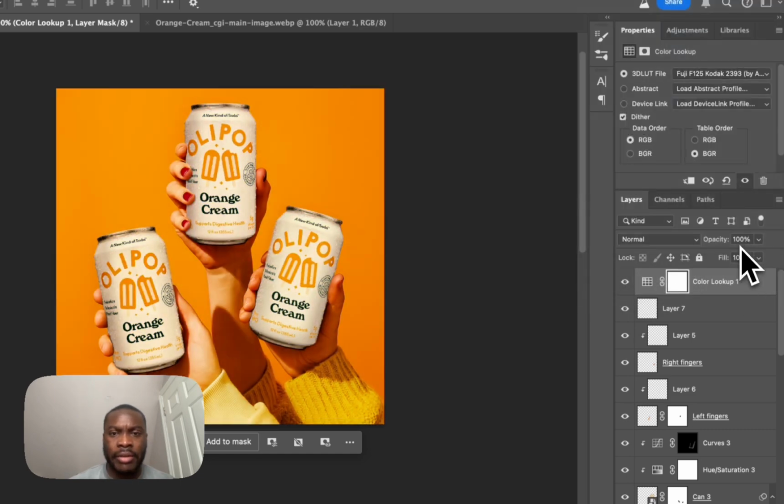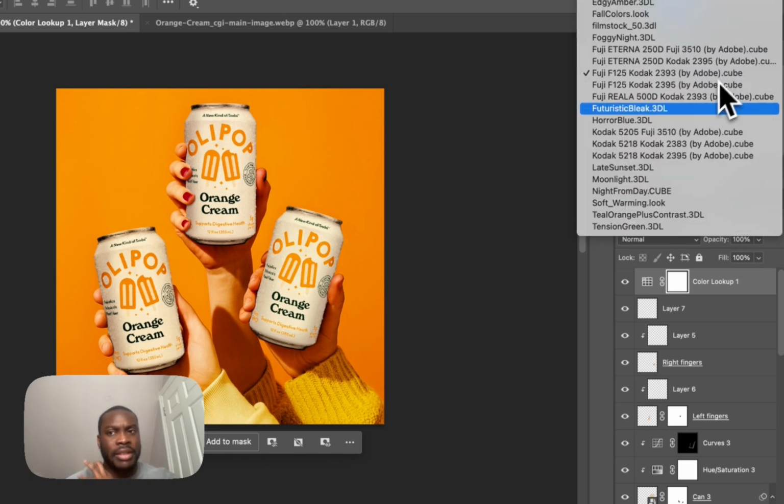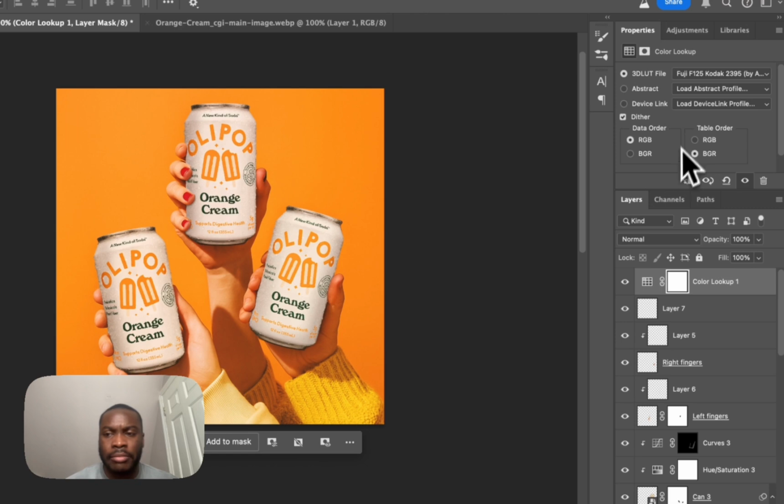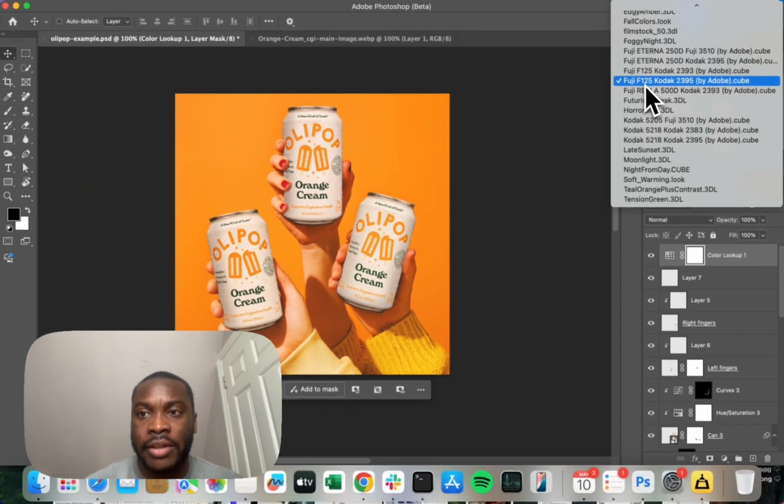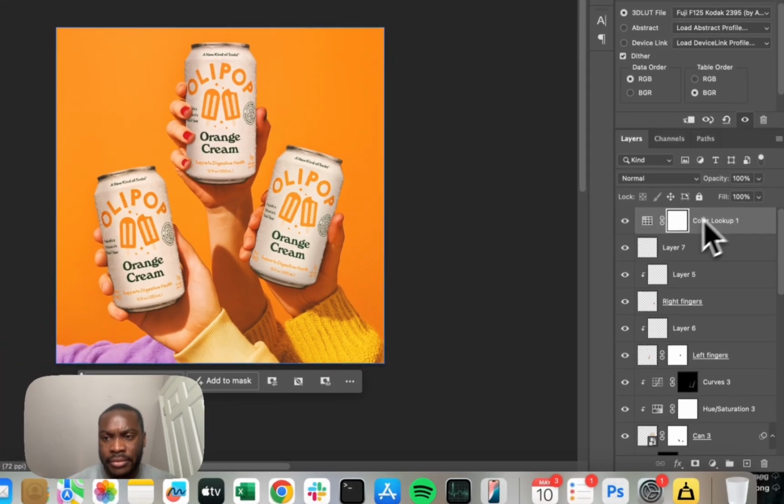Also, you can play around with the opacity, which tells you how strong you want it to be. As an example, I might just use this one. I always like using this one, to be fair. It's the Fuji 5125 Kodak 23951. And I just adjust it a bit with the opacity.